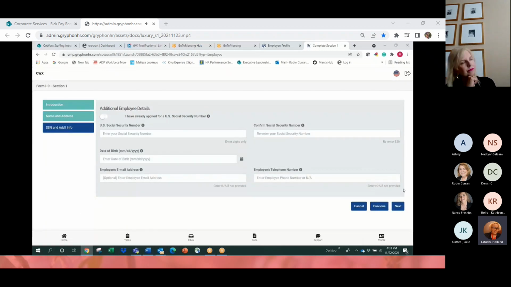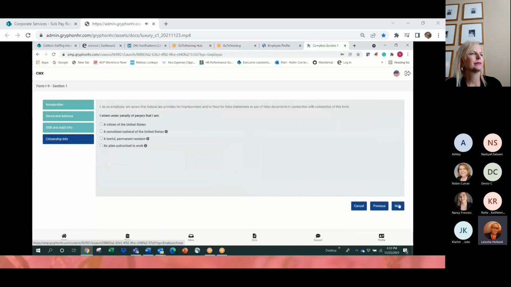And then it's going to prompt you for your social security number. So I'm going to enter that in. And it's going to ask you to repeat it. And then your date of birth. And it's going to prompt you to put in your email address. If you choose not to put that in there, you can enter N/A. Same thing with your phone number. You can opt to put that in, or you can select N/A and then click next.